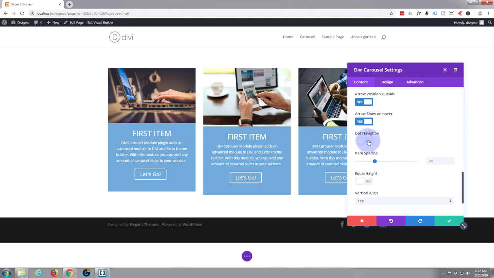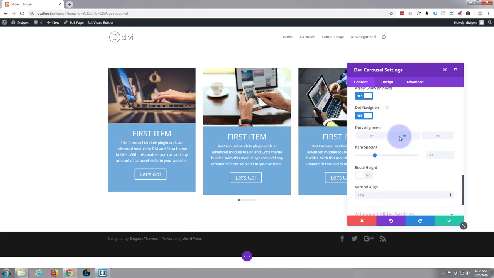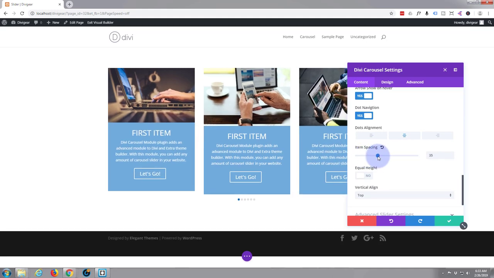Dot navigation. We'll have that as well. You've got the little dots on the bottom. Dot alignment center. That's fine. Item spacing. That's the space between the items, obviously. So if you take that down, they'll get closer. Take it up, they'll get further apart.